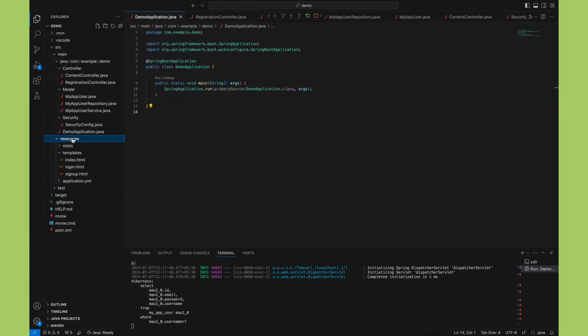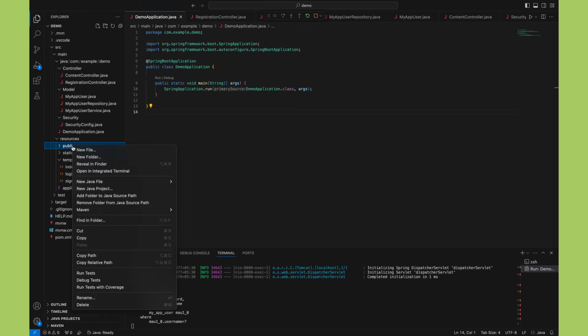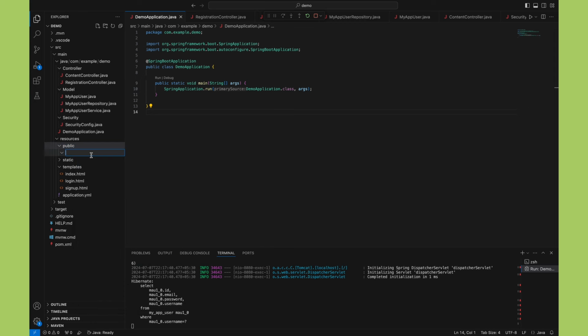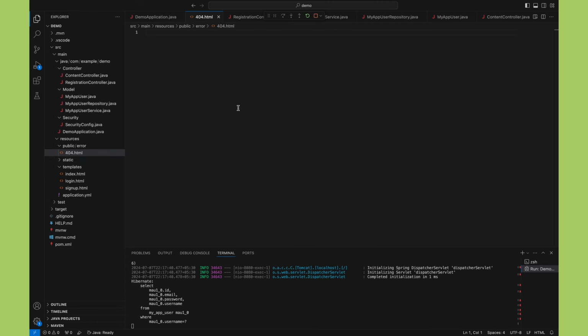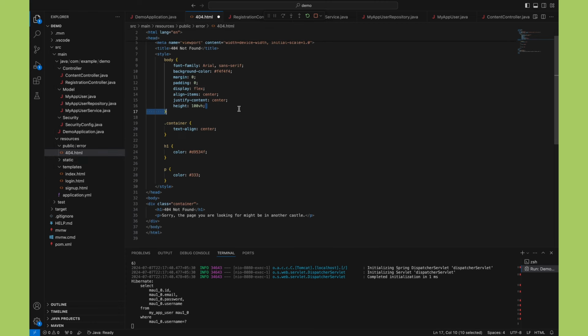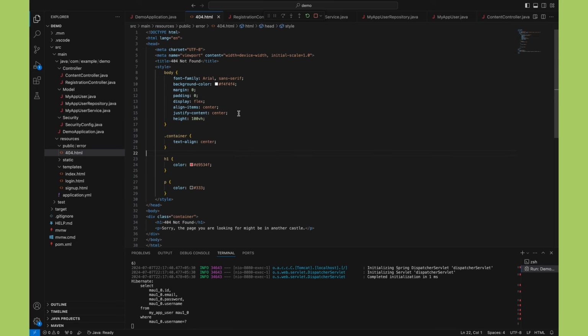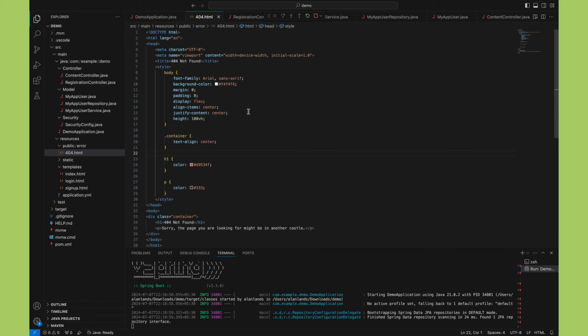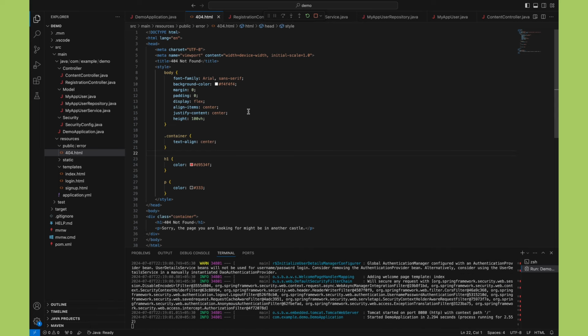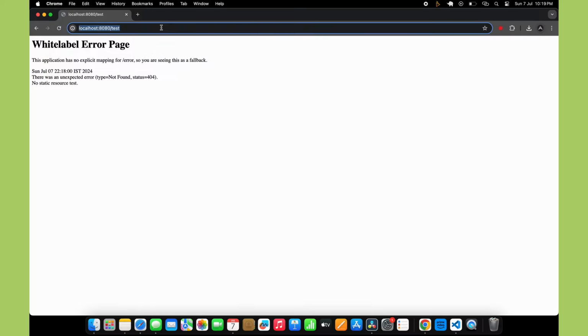Inside your project's templates folder, create a subfolder named public if it doesn't exist. Inside the public folder, create another subfolder named error. Inside the error folder, create a new HTML file named 404.html. Write some basic HTML content for this page. It could include a heading like 404 page not found, and a message explaining that the requested resource could not be located. Once you've created the custom error page, restart your application.